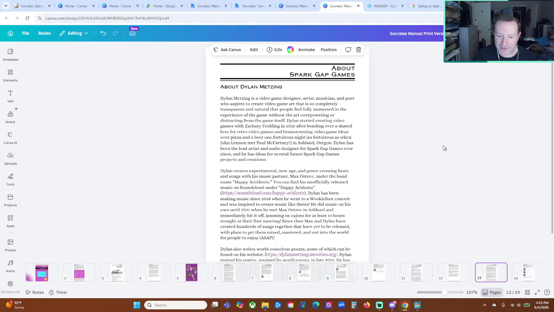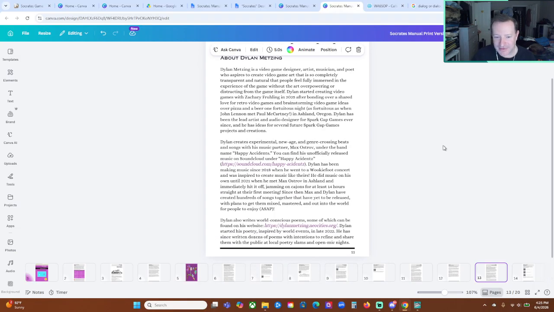Dylan has been making music since 2018 when he went to a Wookiee Foot concert and was inspired to create music like theirs. He did music on his own until 2021 when he met Max Ostroff in Ashland and immediately hit it off jamming on cajones, again, not to be confused with cajones, for at least 14 hours straight at their first meeting. Since then, Max and Dylan have created hundreds of songs together that have yet to be released.